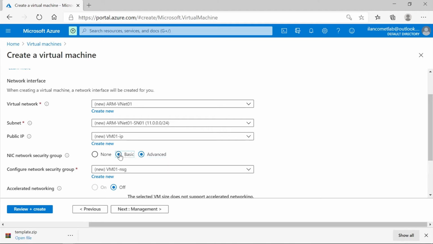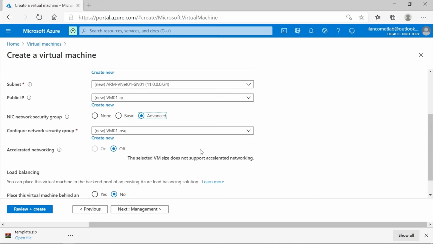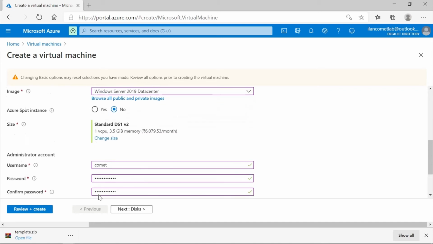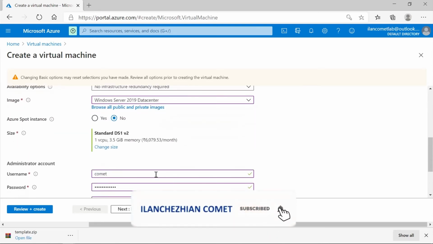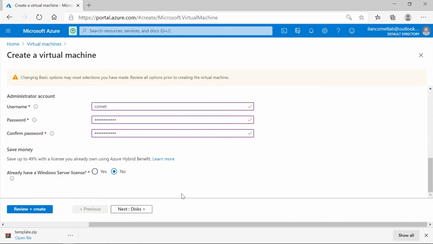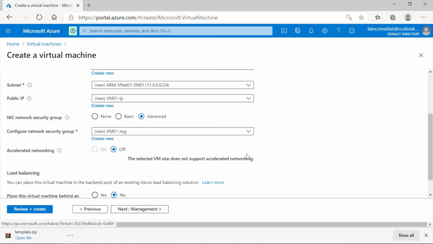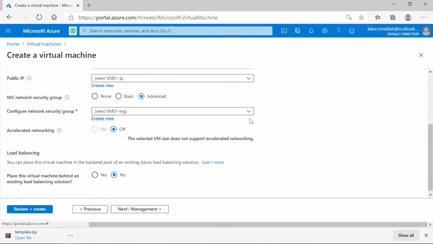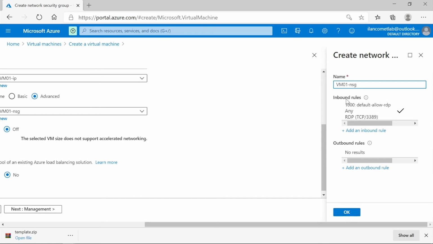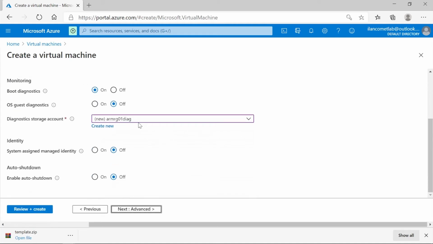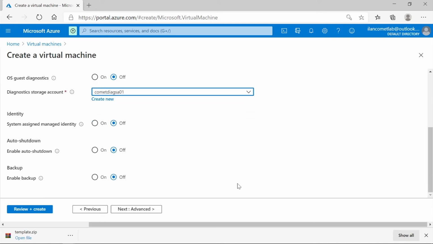I'll do one thing. I'll just go with the default network security group, or else I'll go with this option. So I have configured the disk, and then I want to have a new security group with RDP enabled. I just leave the name as the default name, and then I want to have the diagnostic account. Already I have one diagnostic account, I'll use the same account, that is the diagnostic storage account.